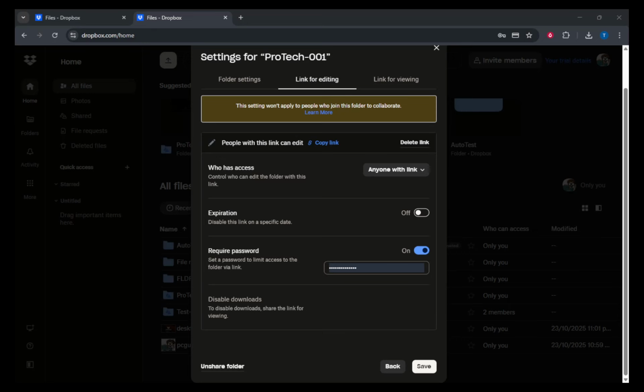In today's video, I'm going to teach you how to password protect a shared link to a folder or file in Dropbox. This is a fantastic way to ensure an extra layer of security when sharing your files, since it requires anyone with the link to input a password before accessing the content.